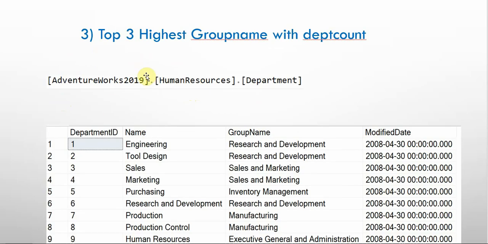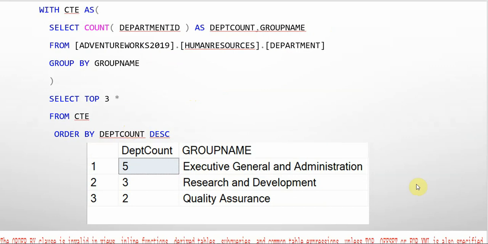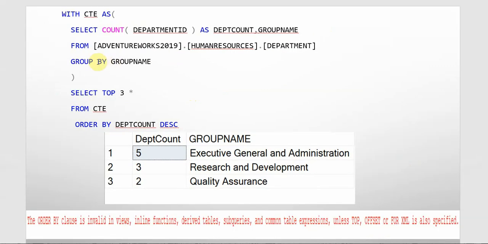Our third question is to get the top 3 group names with department count. For this, in the CTE, we'll enter the same count of department IDs and group by group name. And outside it, we'll select the top 3. We'll give a star from the CTE and order by the department count descending. So this gives us the output as 5, which is executive, general and administration, 3 and 2 as a result. But we have seen previously that there were multiple 2's, but here only one 2 is coming up.